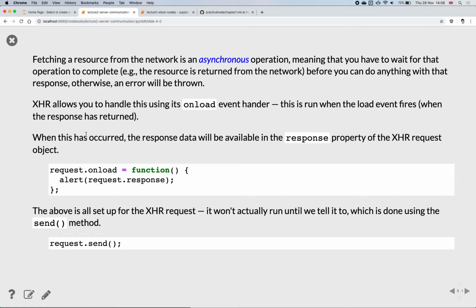Yeah. So this is what the .onload does. It forces whatever code comes after, the function, to only be run after you have received your response back. Okay, that's what .onload does.